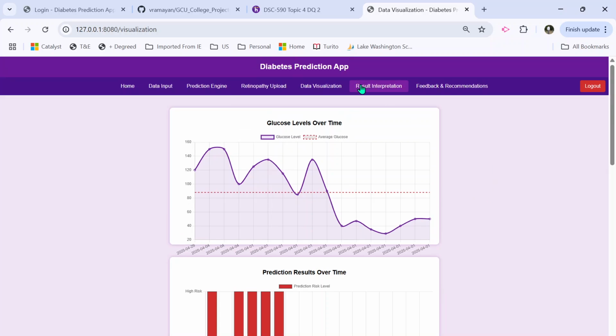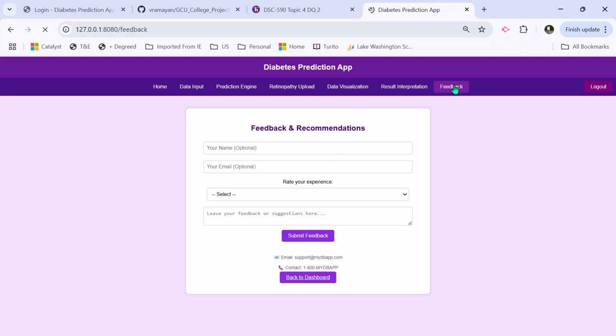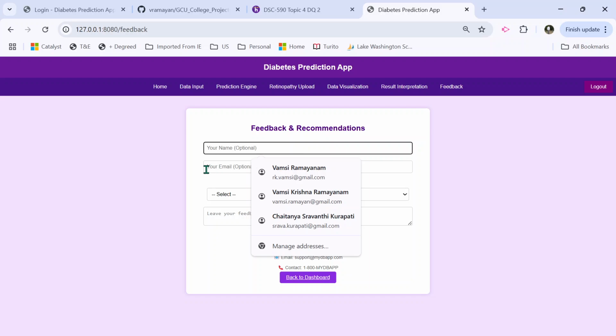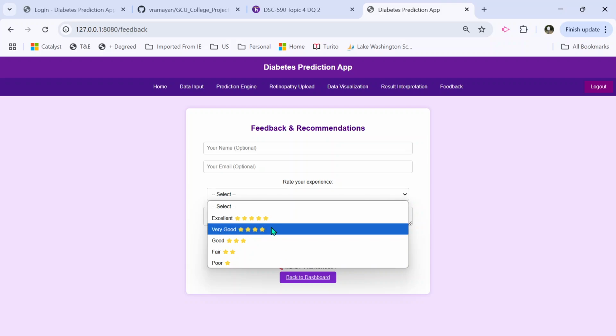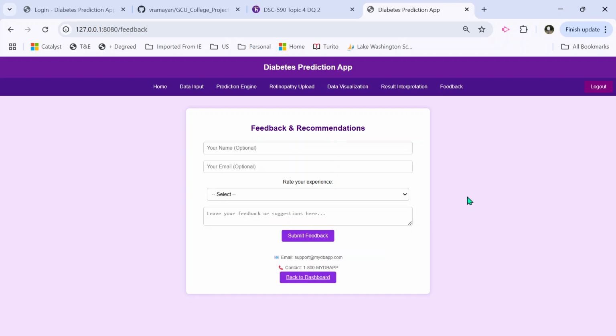This is what I have talked about. The result interpretation is still in progress. It is not an initial requirement. This is an enhancement. And the user has an option to enter feedback. You can enter your name optionally and your email ID, select the ratings of this app or the doctor that you are working with, and then leave your comment here.